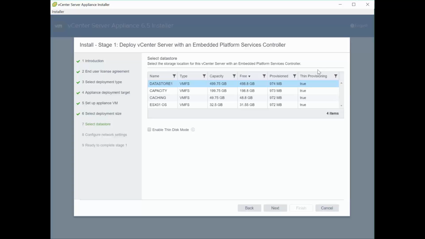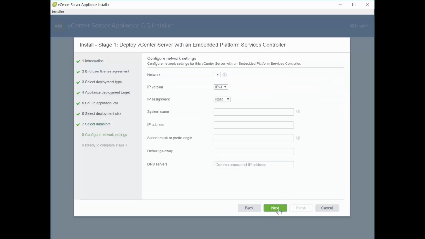Here we're going to select where we're going to place the vCenter server appliance, on what data store. So I'm going to go ahead and select data store 1 here, and I'm going to enable thin disk mode because again, this is a test demo environment. I want to use the least amount of space that I need to. That way it doesn't provision and tie up the whole amount of space on that data store right away. I'm going to click next.